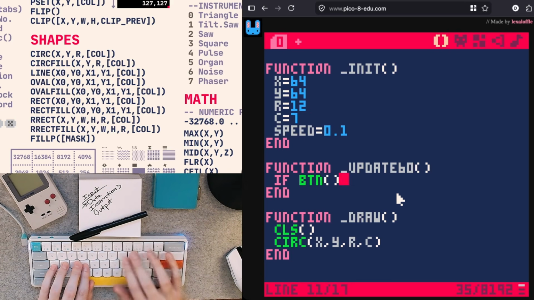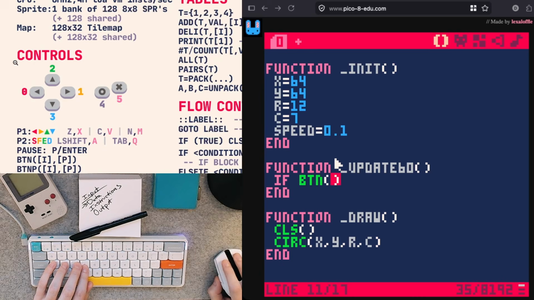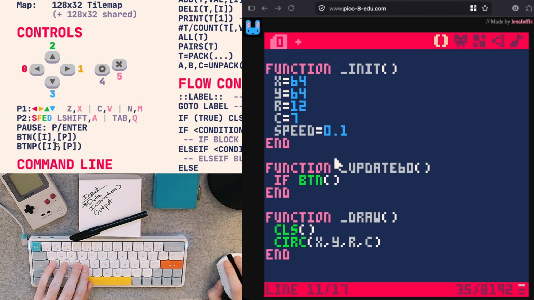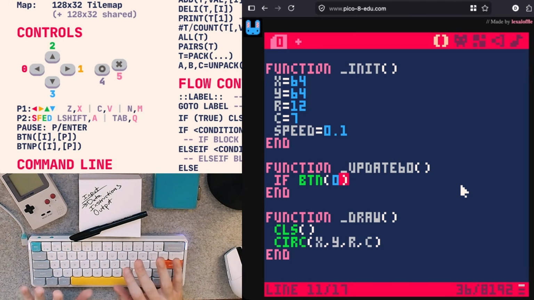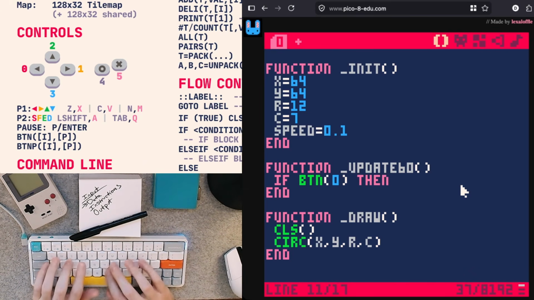Parentheses. So what goes in these parentheses? Over here, controls, right? We've got button and button P. And there are numbers, so these numbers are like the codes for buttons. We'll just focus on these arrows right now. So right is 1, left is 0. So it's like left, right, up, down. So let's go over here. If button 0, that means we'll be moving to the left. Then.